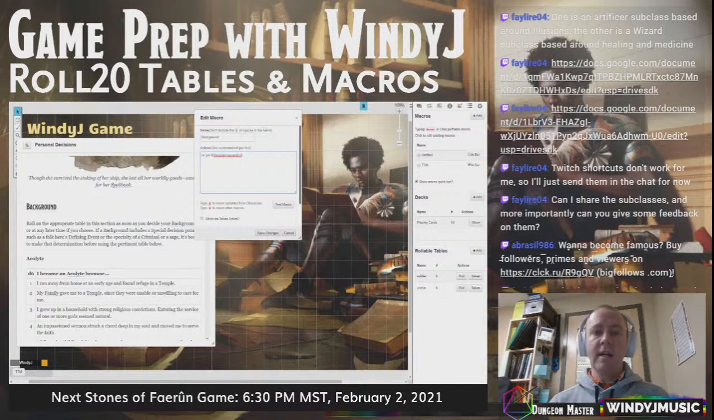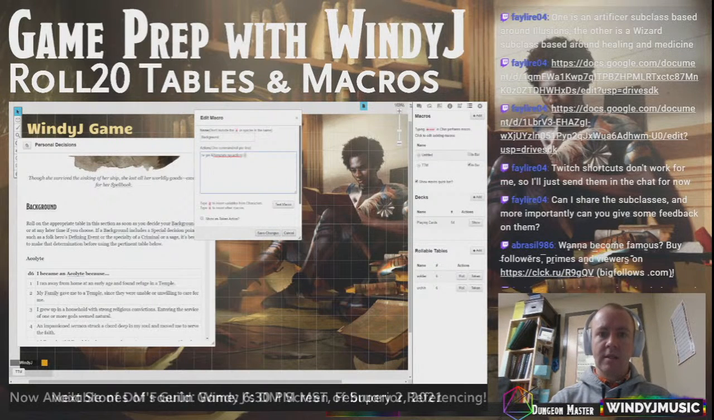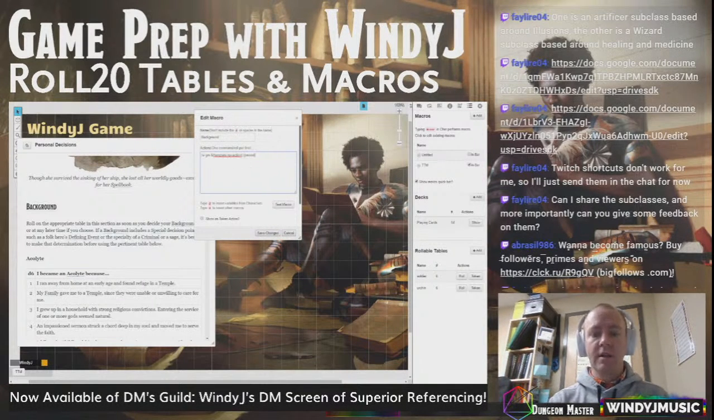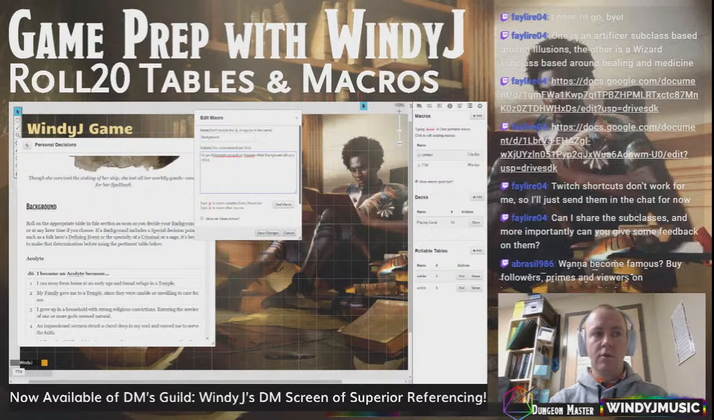And then I've got to give my lovely little pop-up window that's going to come up a title. So in this case, the pop-up title is going to be, what background did you choose?